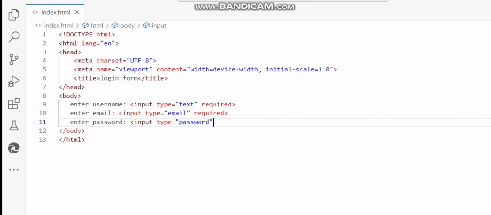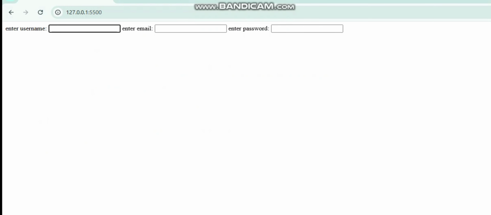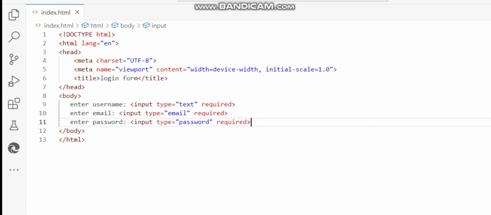After that I would write required and close it up. After that, if I now open my page, you're watching, it's showing like this. So the username is eb, and my email could be eb@gmail.com. And after that, my passcode, I can write any password. So now I'm writing 1, 2, 3, 4, 5, 6, 7, 8. But I can't submit it. And after that, I would write submit.